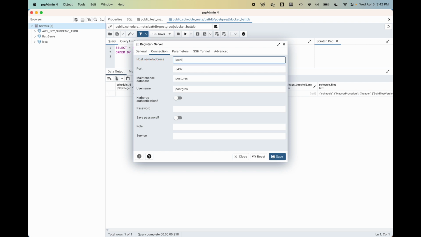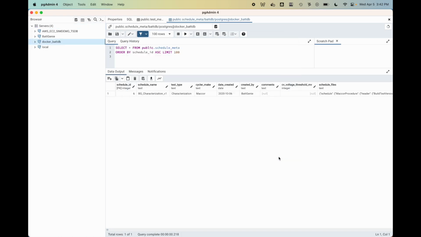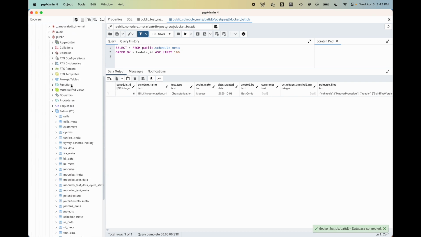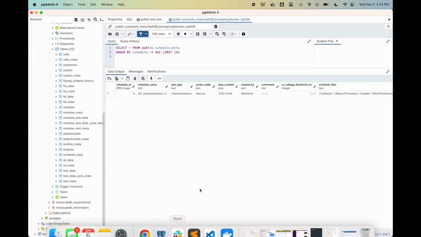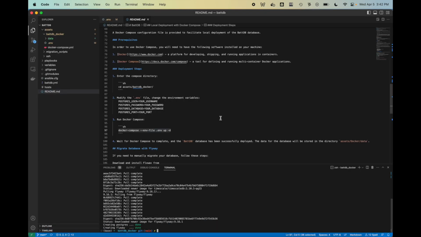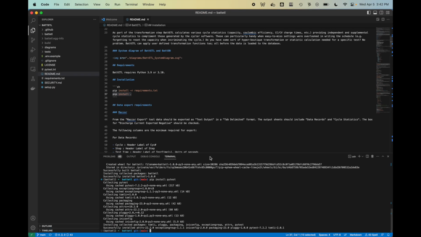So localhost, because it's on our computer. It's 5454. Username is Postgres, and our ultra super secret password. Cool. I'm connected to the database, and we can see the schema right here. So that is deployed. And then let's go check out our tests here, make sure those are passing as a final little check of our deployment.